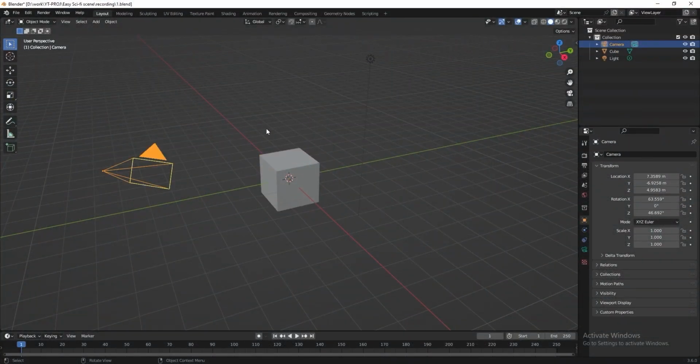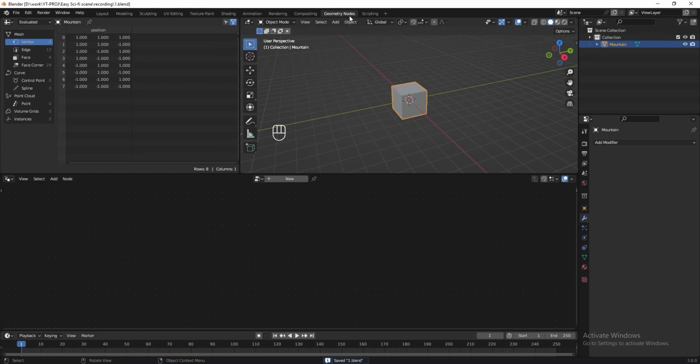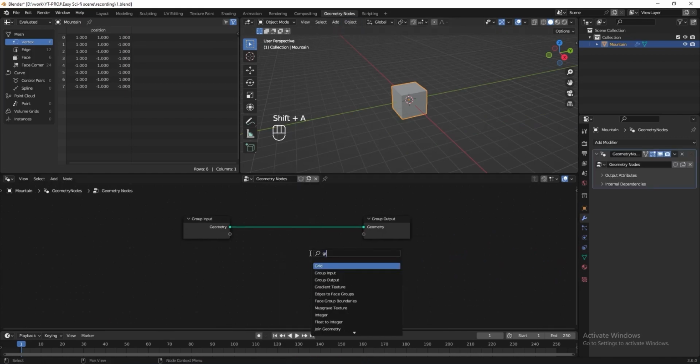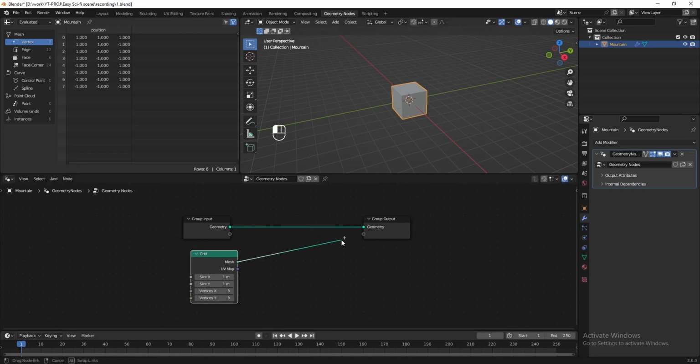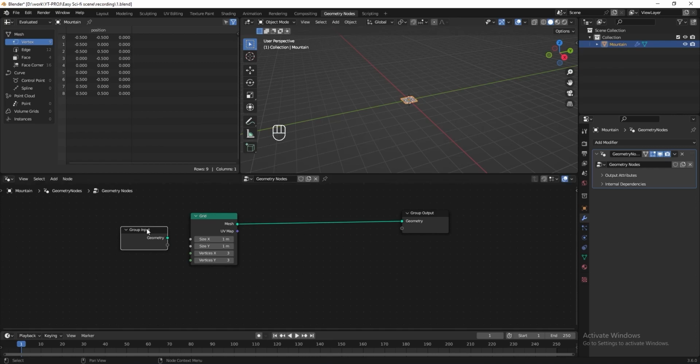So select the camera and the light and delete them for now. Select the cube. Rename it mountain. Go to the geometry nodes tab. Add a new geometry nodes. Then let's add a grid. Connect it to group output. Let's delete the group input. We don't need it for now.